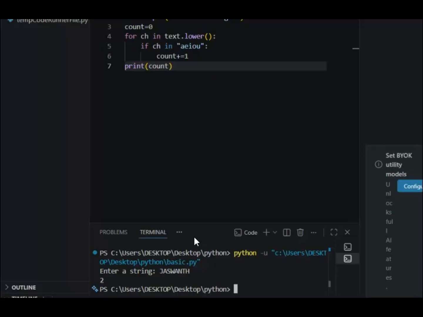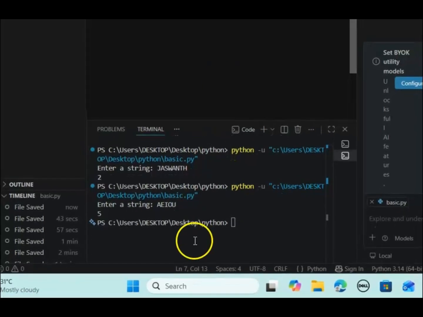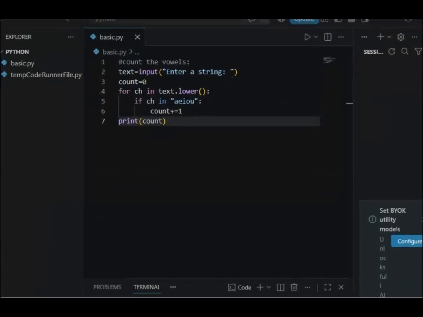It's giving the number of vowels as two. There are only two vowels. So it gave a count of two. Let's run one more time. Let's just do A, E, I, O, U. It's giving an output of 5 because they are all vowels.